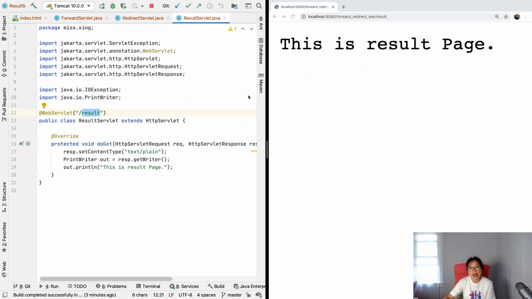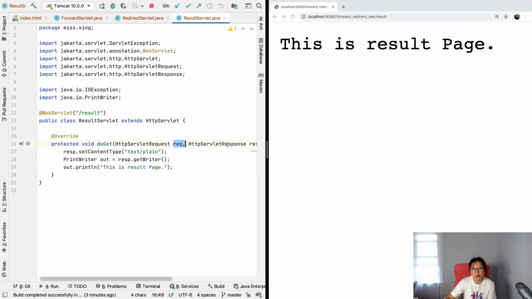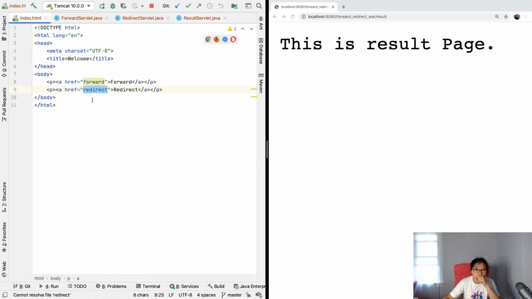Because redirect happens on the client side, the browser will make another call, which means the request and response are different from this request and response. I'm not sure if you understand. Suppose, how to demo.